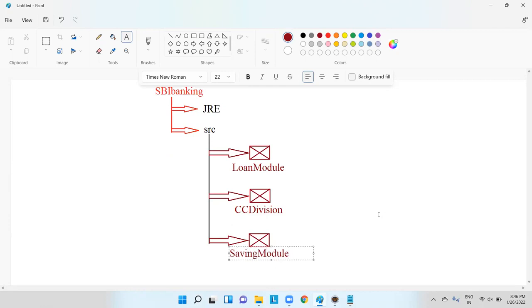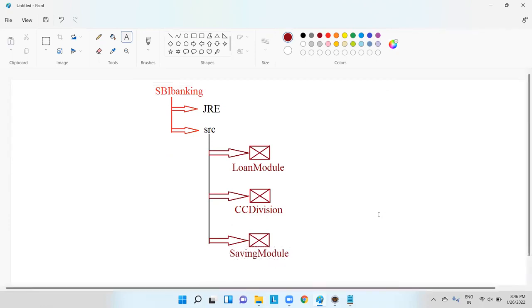Now, guys, what I'm trying to say is, whenever we are trying to create a project in Java, we'll be having JRE and SRC folders. Inside source folders, we need to create packages. Sir, what is the use of this package? All right, guys.